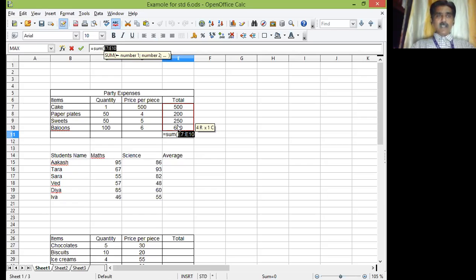The first cell in the cell range is E7 and the last cell in the cell range is E10. So E7 colon E10. This is the range, and I will press the enter key. So it is calculated like this.